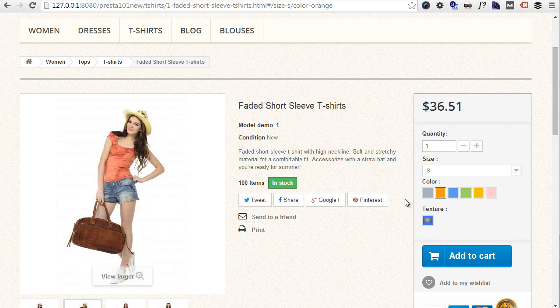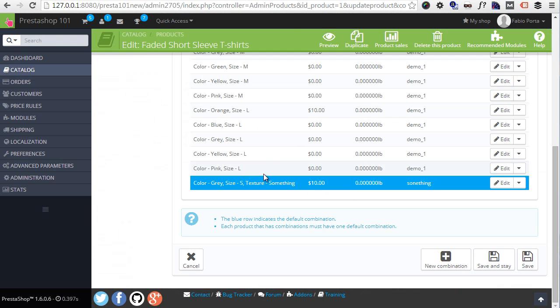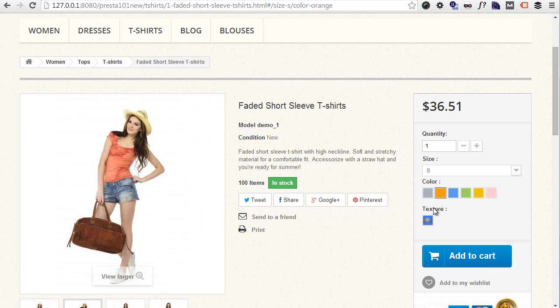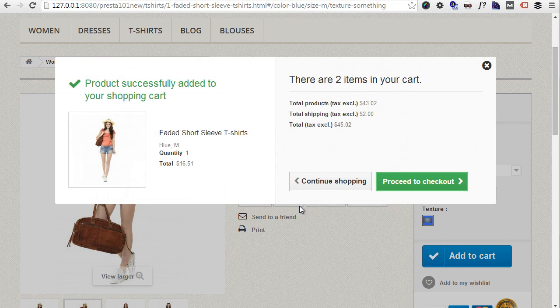So here is our product with our new combinations. And do you remember what I said just a while ago about not being able to purchase something if not all combinations have the same number of attributes added to them? Well, let's have a look at this. Now for this one, I have gray as texture something. But what happens if I hit texture here, blue M, add to cart? Well, you can see blue M only.